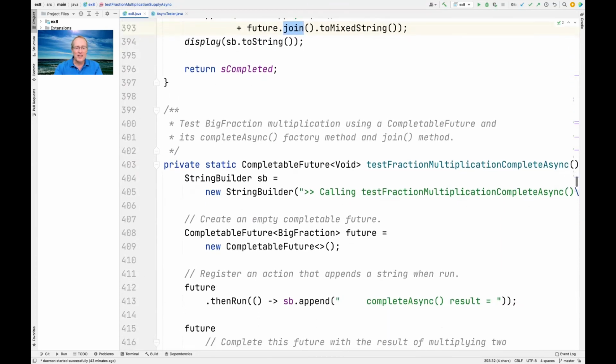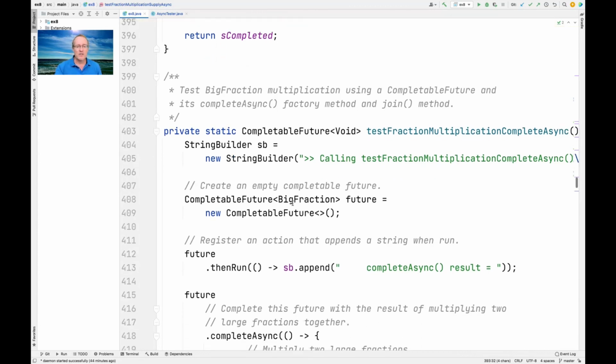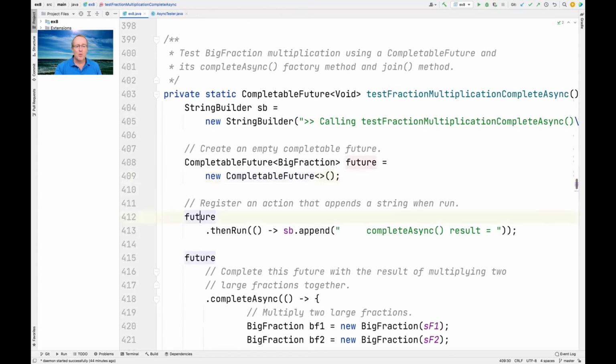Okay, now this is yet another crazy way to do things. This example here is just to show a more advanced feature that came with later versions of Java. Again, I would not necessarily recommend doing this type of thing in practice. It's just there to show the feature. So we create ourselves an empty completable future. We tell that completable future that you want to register an action that will append a string when the future is run. So we're going to basically say complete async result equal.